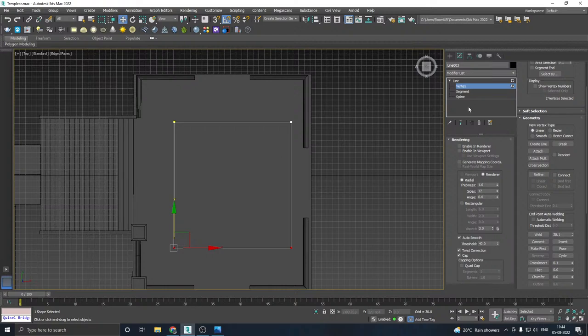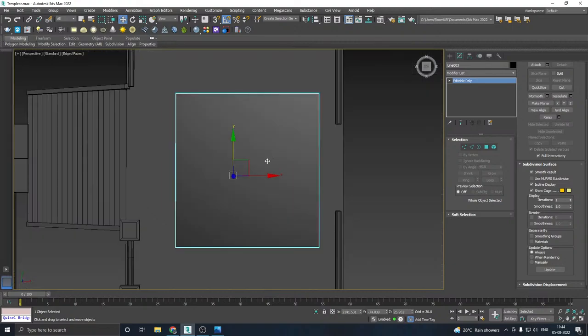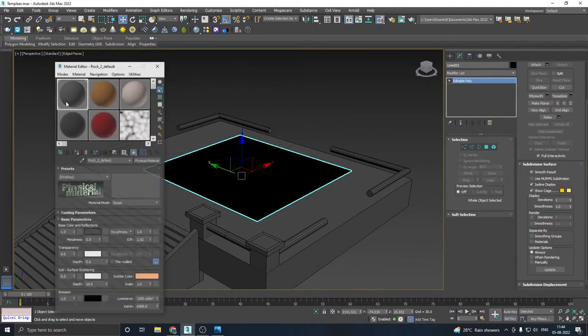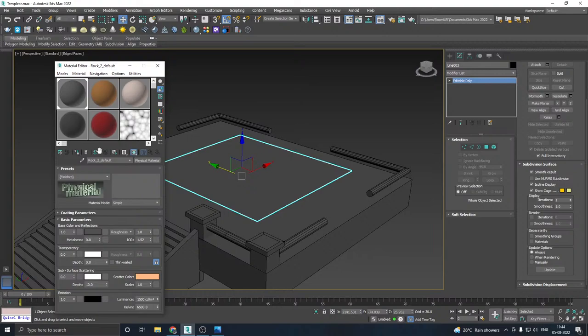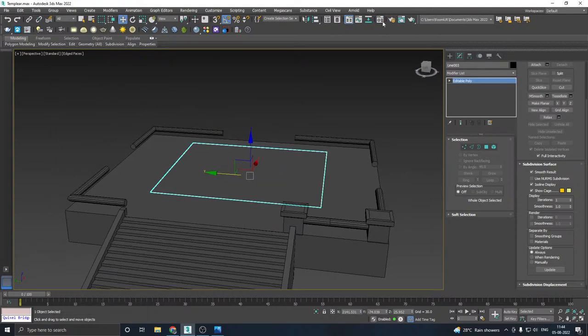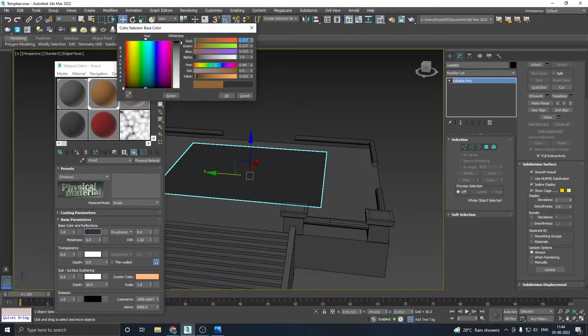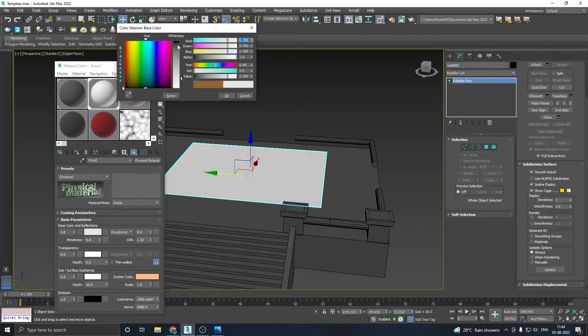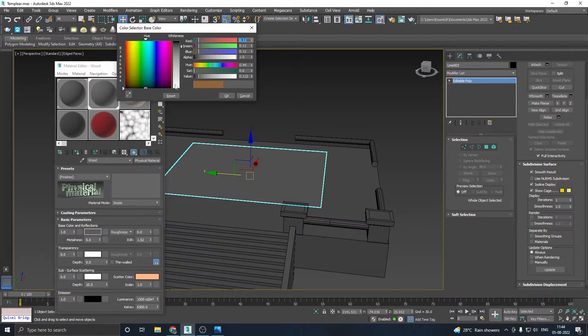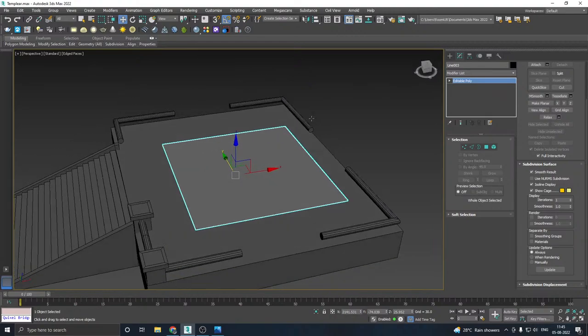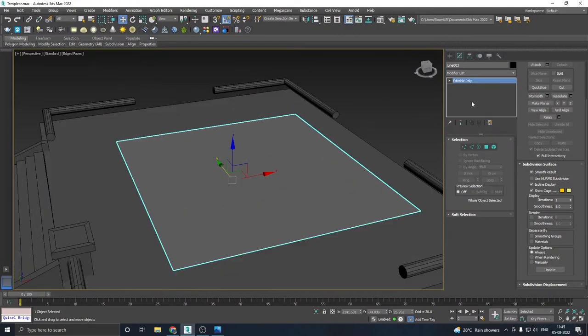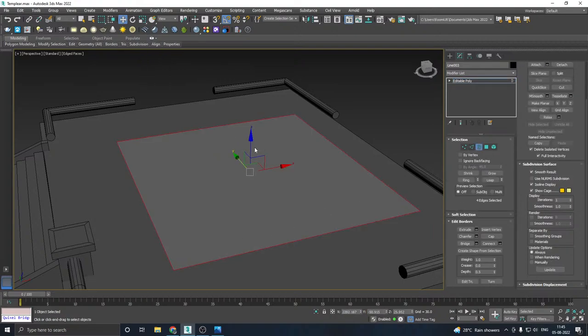Okay, then convert this one to editable poly. Okay, so we'll have this plane and apply this material. Or we can add a new one. Light, sorry, a gray, maybe. Okay. Then, one more editable poly. And we can extrude this down.